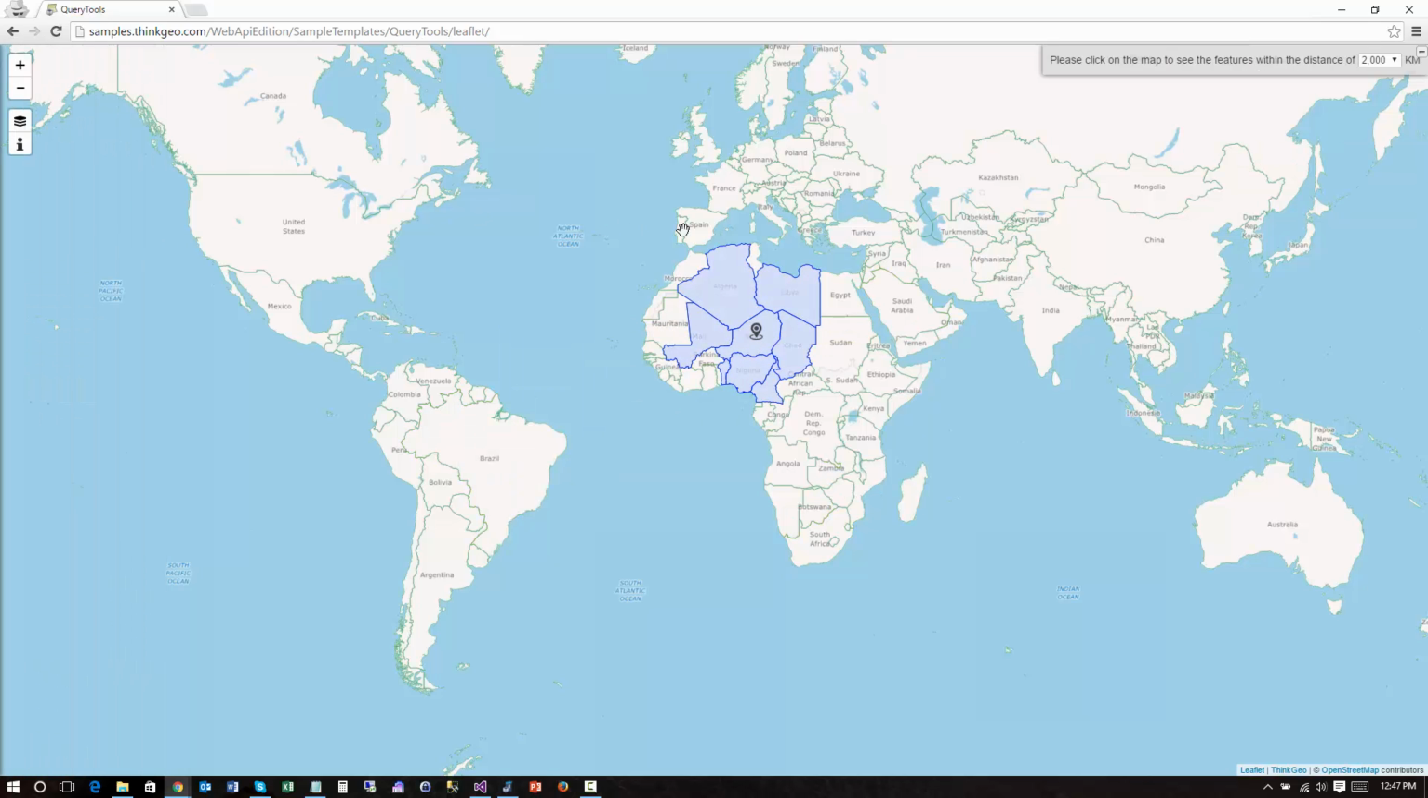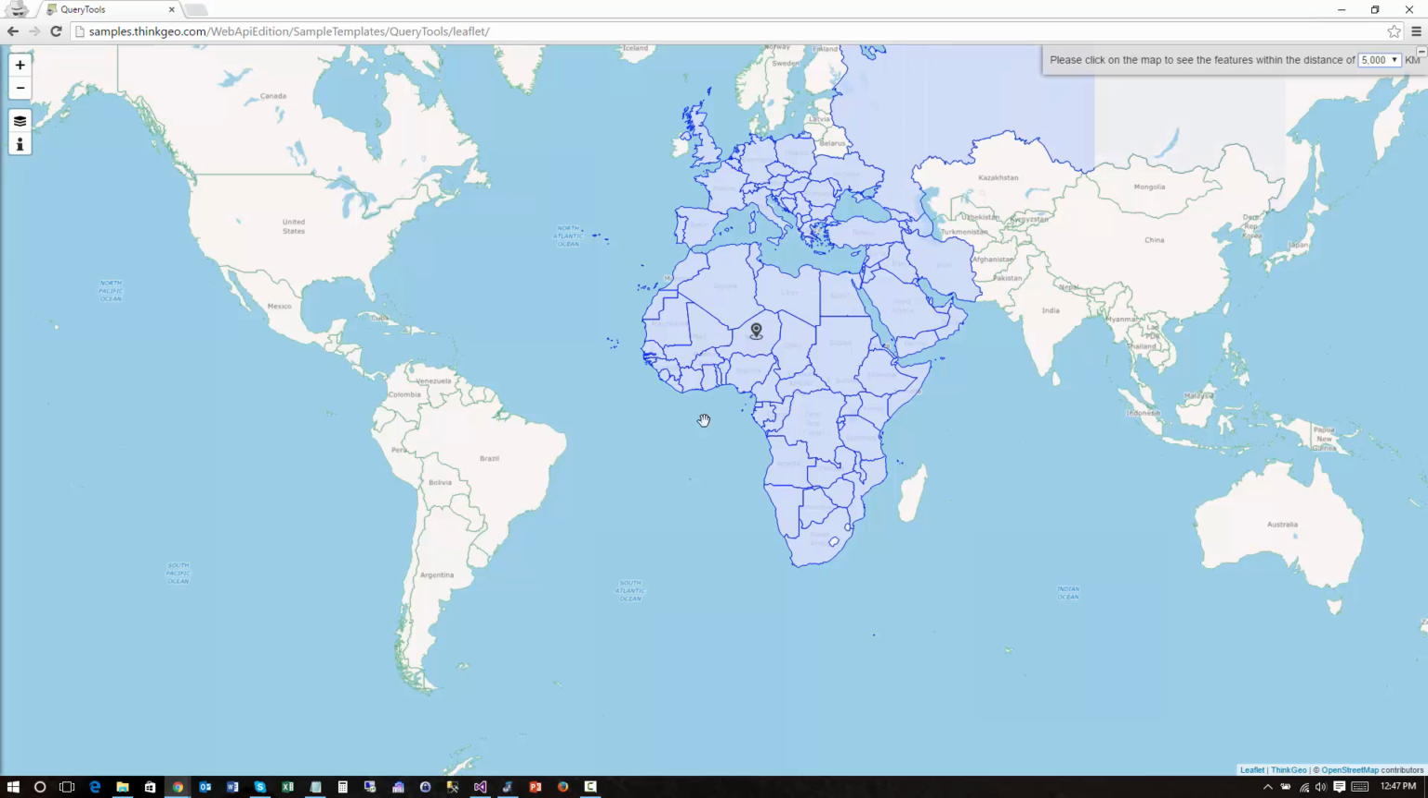Another popular way to query with a mapping and GIS application is by distance. In this sample here, we've queried all the countries that are within 2,000 kilometers of this point. And you don't always have to use a point. You can use other features such as polygons or lines to do distance queries as well, but the point makes a good example here. If we change the distance to 5,000, you'll see that it will select far more countries because there's a lot more within 5,000 kilometers of that point.